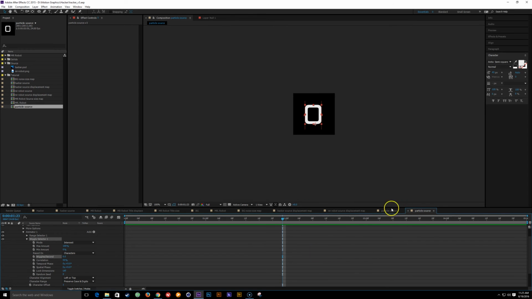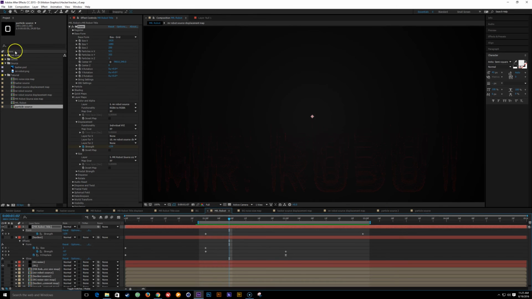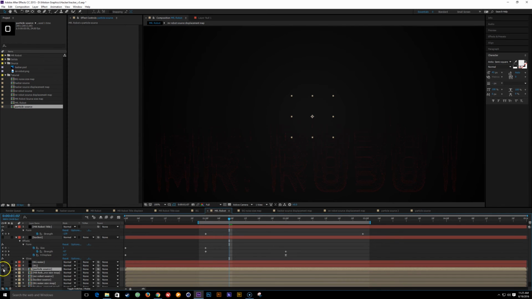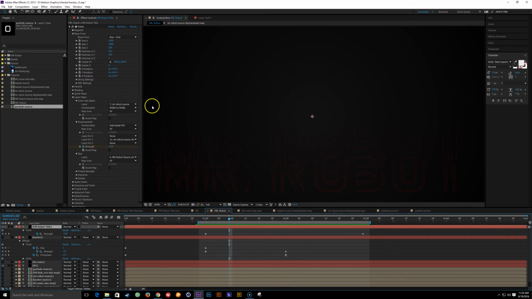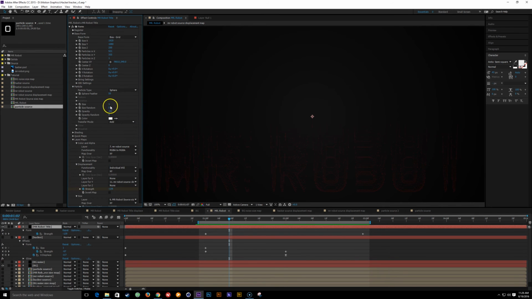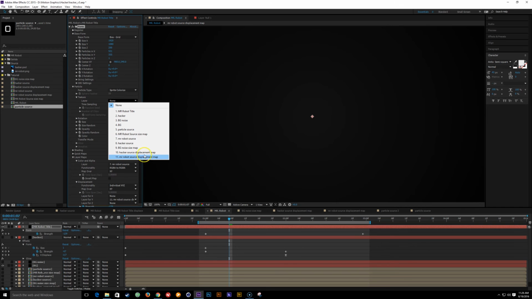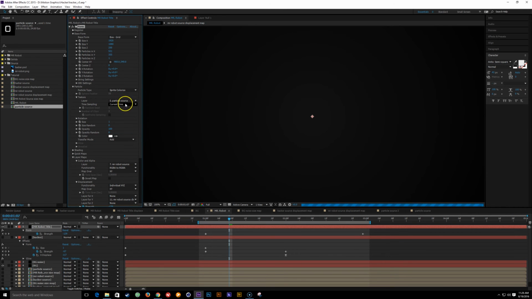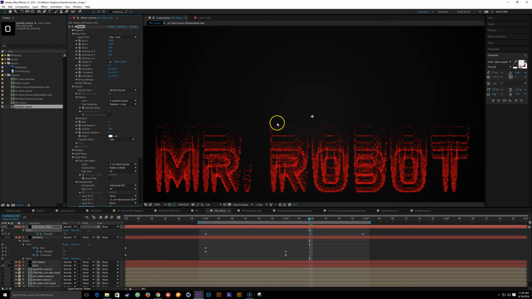We're gonna call this my particle source, and go back to your comp. Drop your particle source in here and turn it off. In your particles, change that to a sprite colorized, and pick your particle source. There you go. Then I'm going to use a random loop. Right now I think the size is too small, so I'm going to bring that way up to 6. It's taking a second. Oh yeah, there it is.